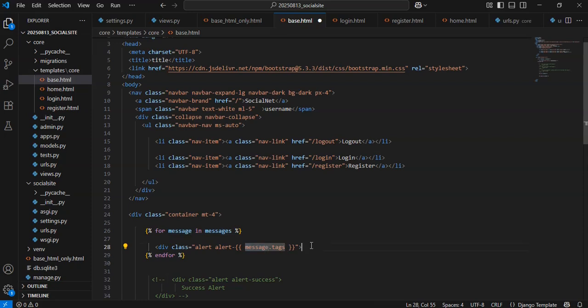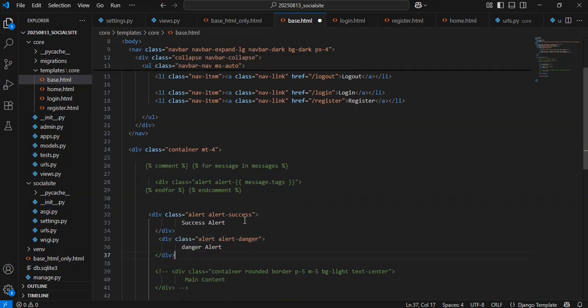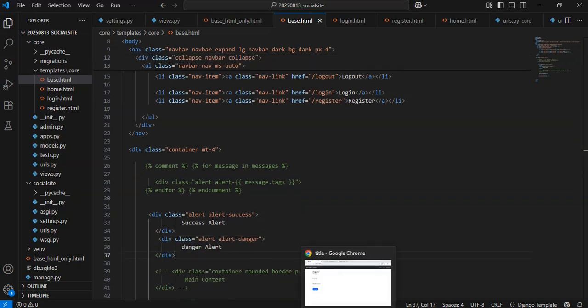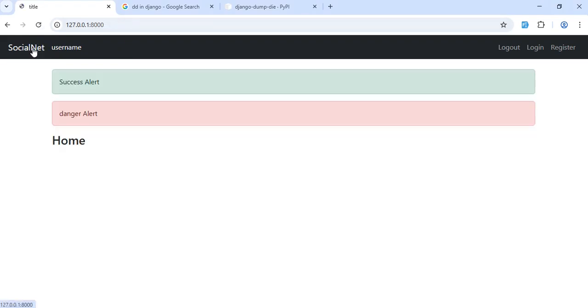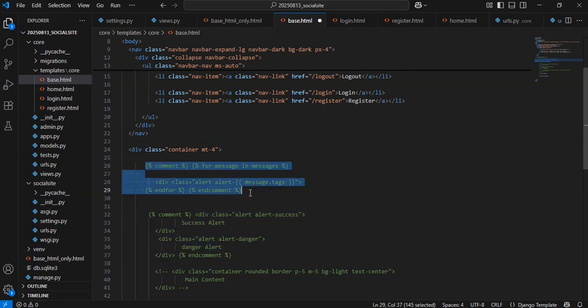Before that, let's comment that, and we want to first see what the alert Bootstrap class is. The first div is alert and alert-success class, and the second one is alert-danger for showing danger messages. Let's refresh. As you can see, the first one is a success alert with a green background, and the second one is a danger alert. Let's comment that, and now it's time to uncomment the code for receiving and showing the messages in the front end, and let's check if it's working or not.